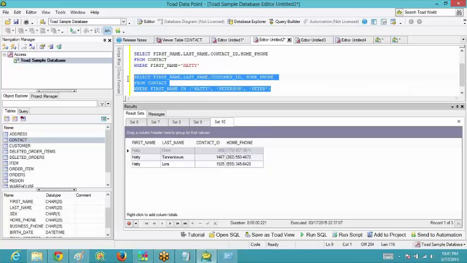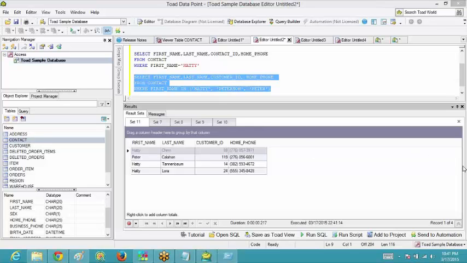And now execute it, Kumar. See, it's working fine now. Anuja, you're also getting the error. Type your query, Anuja.